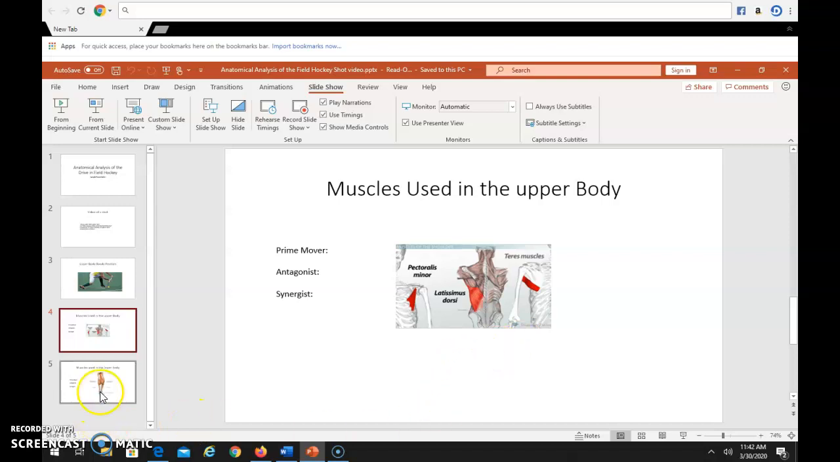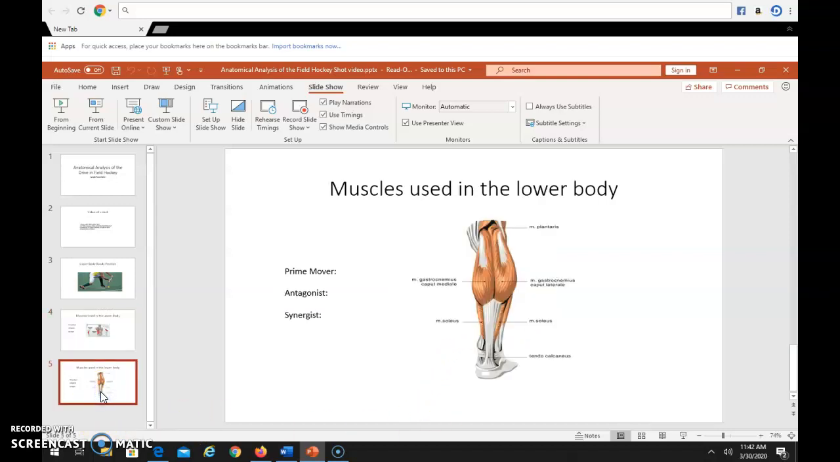And then once you've done the upper body, you're going to do the same thing in the lower body. Tell me what the prime mover is, tell me what the antagonist is, and synergist is. So everything that you have already done, and all you're doing is you're dropping it into a PowerPoint with a visual. So this would be perhaps slide 3, slide 4, slide 5 would be what you said was action frame 1. Then you move on to action frame 2, and you're going to do the same thing.